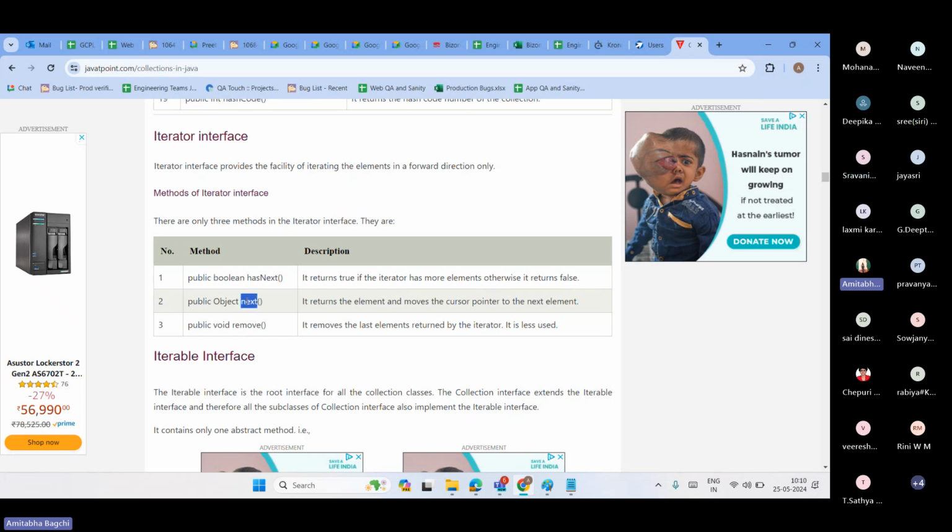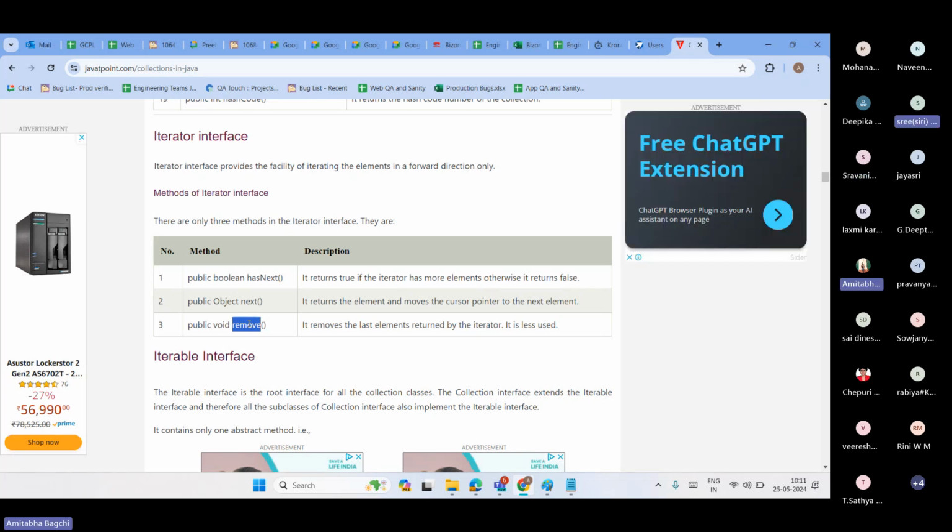Then it has next. Next means the next element will come to you. And remove: whatever elements you want to remove, you can remove them. Now, the one of the biggest questions, which an interviewer may not ask but you should ask yourself, is this one.